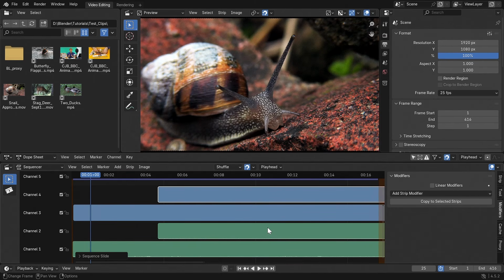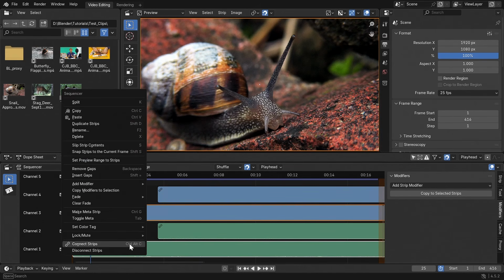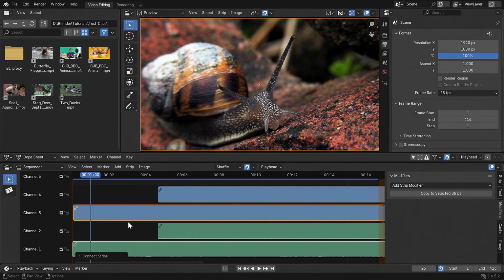And we can also easily reconnect strips. We can select that and connect strips, and the same for that, and again, connect strips.